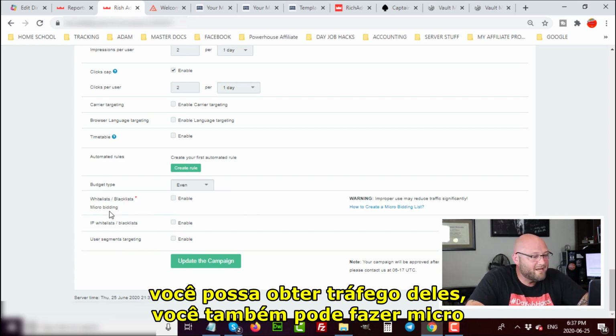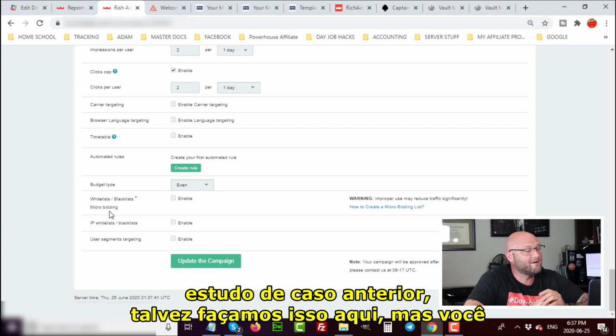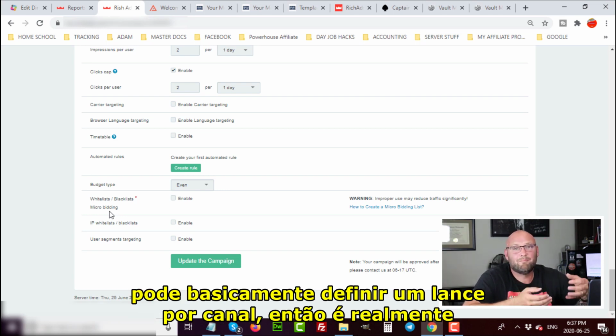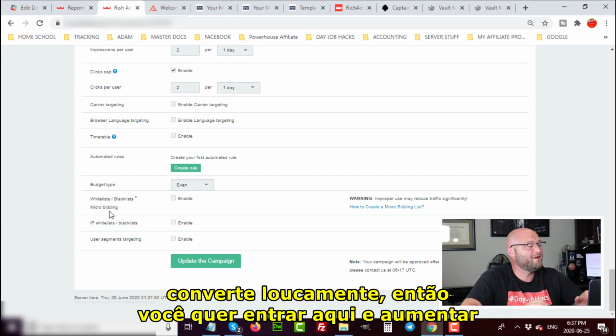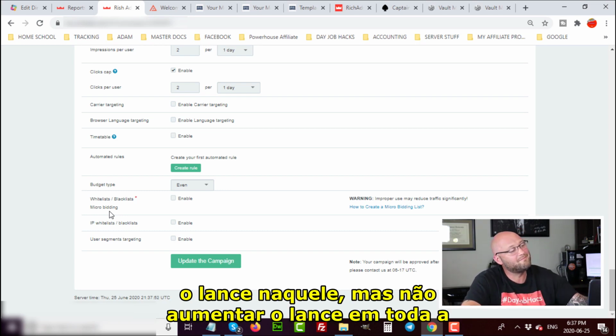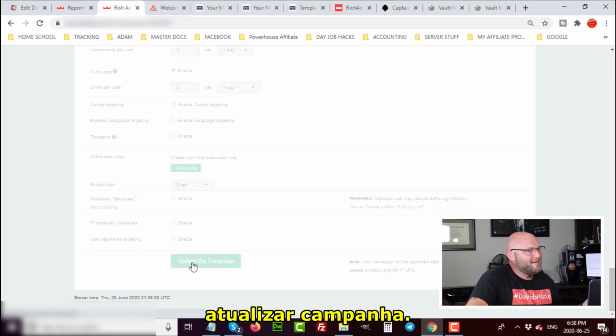You can also do micro bidding, which is awesome. Again, did that in the previous case study. Maybe we'll do it here. But you can basically set a bid per placement. So it's really helpful if you find a placement that's really converting mad, then you want to come in here and jack the bid on that one, but not jack the bid on the whole campaign. So that's what we're going to do. So right now I'm just going to click update campaign.